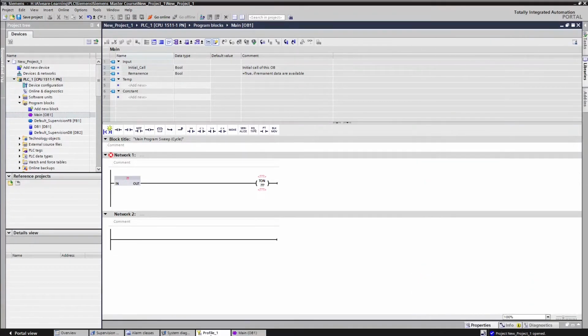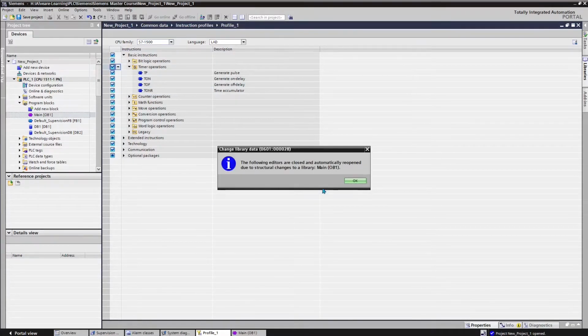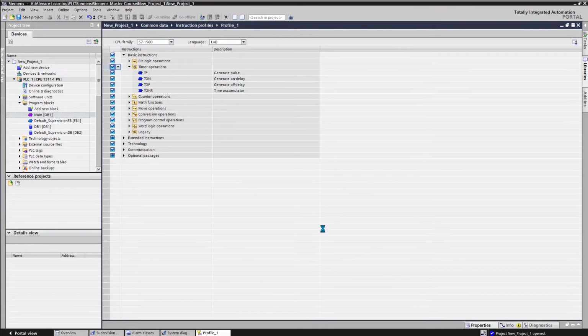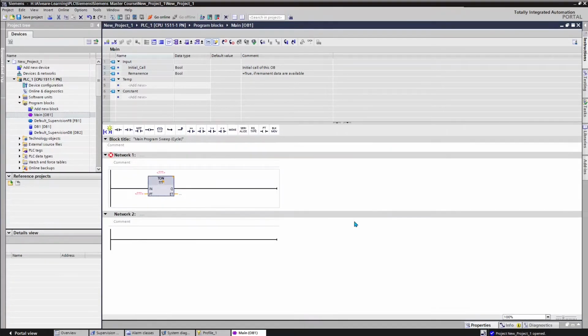If I go back to my profile here and I turn on timer operations, it tells me it needs to close and reopen OB1. Now when I go back to main, let's just delete that one, and I try to use TON, it's now available again. Now the reason for this is if you have more than one PLC family in your project, say an S7-1200 and an S7-1500, there are certain instructions that are available in a 1200 that aren't available in a 1500 and vice versa.